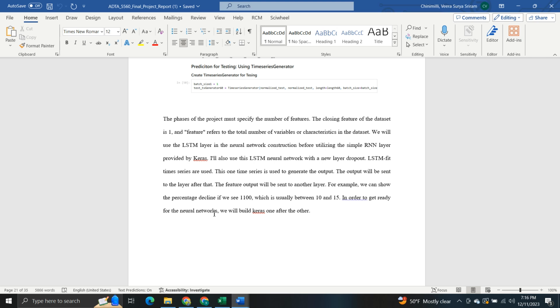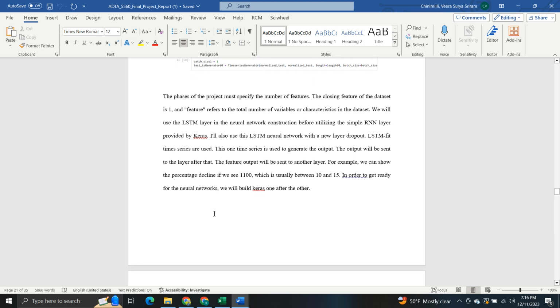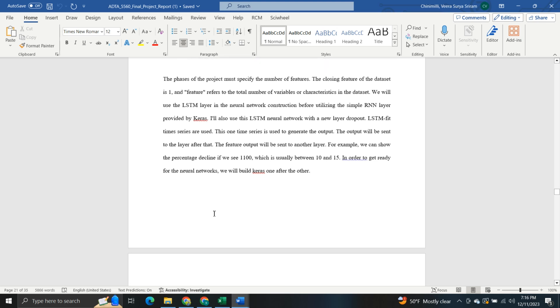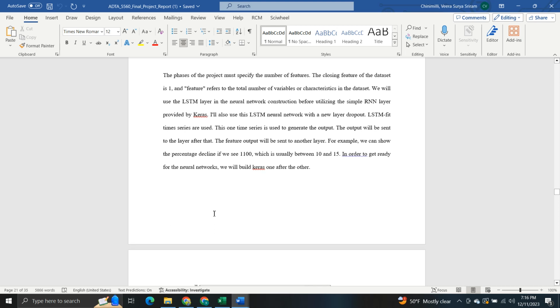neural network construction before utilizing the sample array provided by the generator. It is also used by LSTM neural networks with a new dropout layer. LSTM fit time series are used. The one time series is used to generate the output. The output will be sent to the layer. After that, the future output will be sent to another layer.